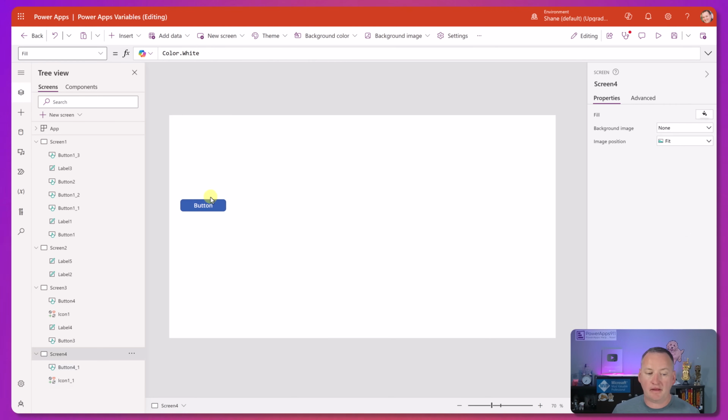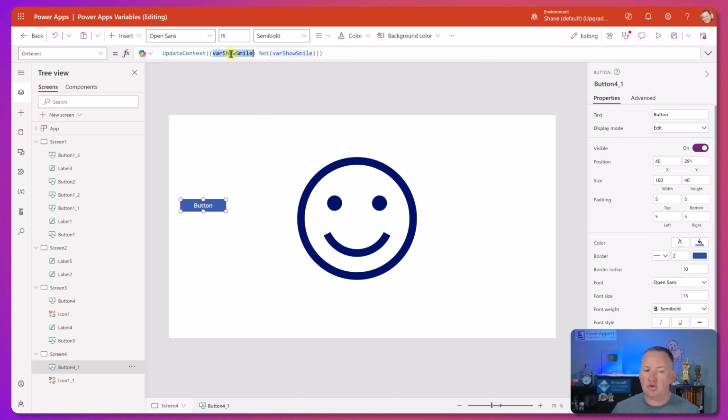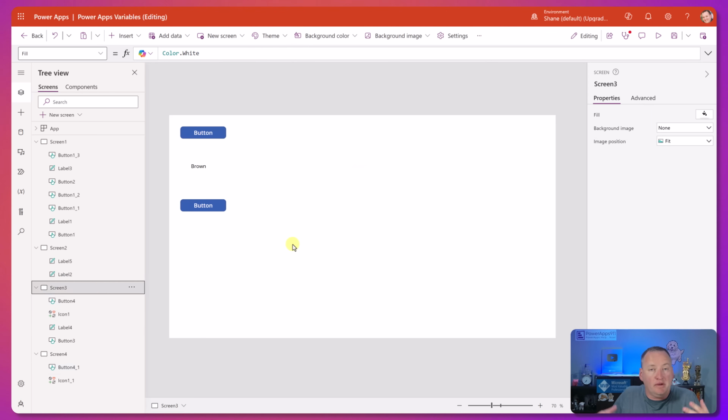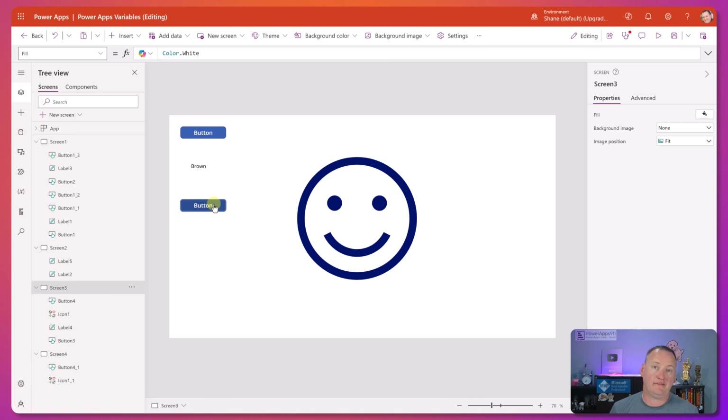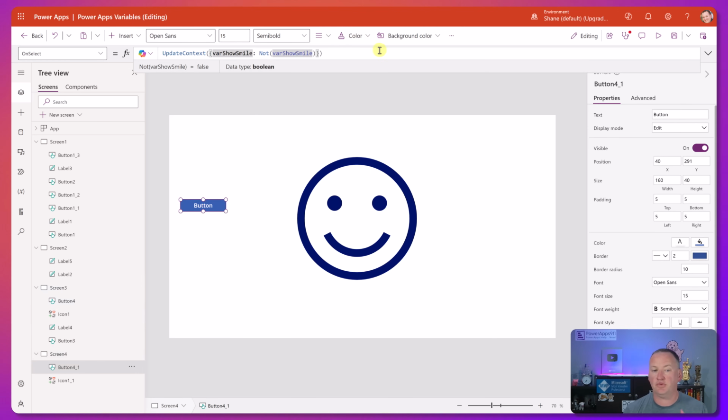But what's nice about this is that each instance, even though we're using var show smile on both screens, which is probably a bad idea, is separate. If we press it here, right now var show smile is true, right? That's why we see the smiley face. On this screen, we don't see the smiley face because it's currently false, right? But if we press it now it's true, press it again, it's false again, but we still haven't affected this one. So that's one of the neat things about context variables: they are screen specific. So you don't have to overthink them.